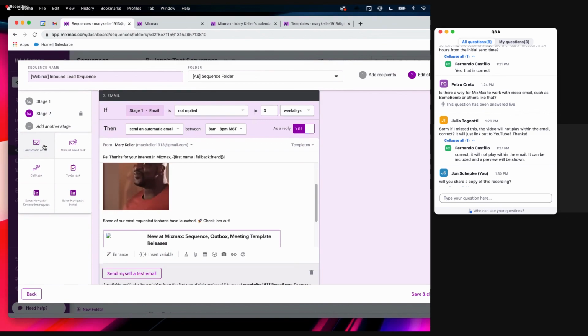That being said, a lot of people will create multi-stage sequences. I have a couple around QBRs and renewals, so you can add as many stages as you want here. Because I have enterprise access, I usually start most of my sequences with a manual email task, which gives me the opportunity to double check everything looks good before I send it.